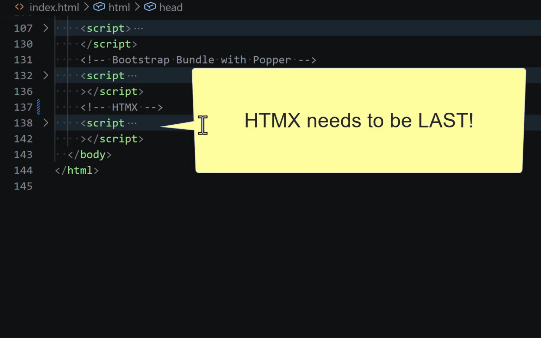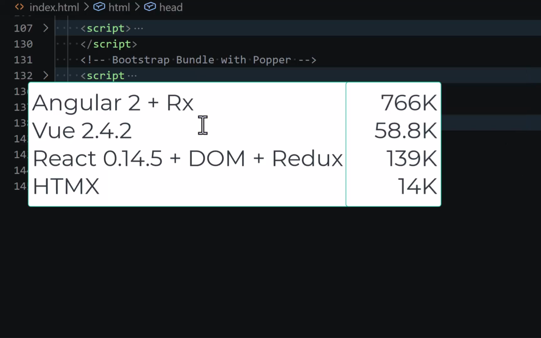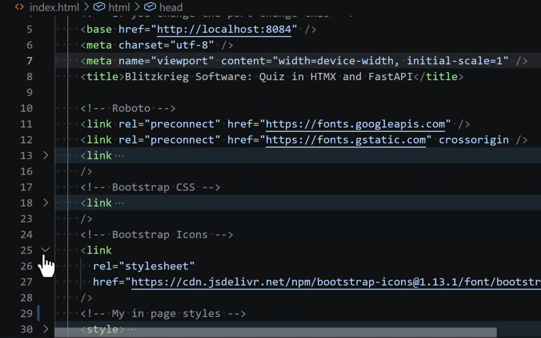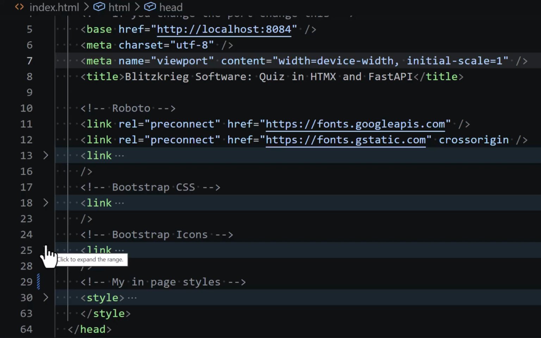Turns out the order is important. HTMX likes to be loaded last. So, pro tip number 1, make sure HTMX is loading last. And HTMX is tiny, which is astounding because the other frameworks are significantly bigger. That's basically it. A pretty standard set of useful links and style sheets and scripts.